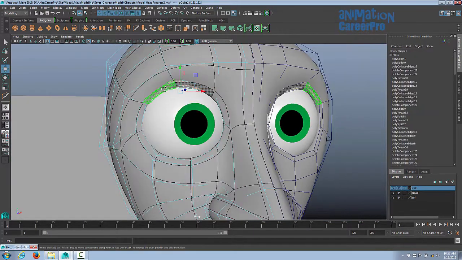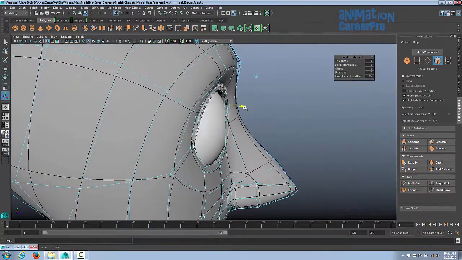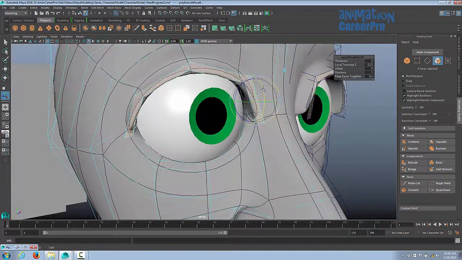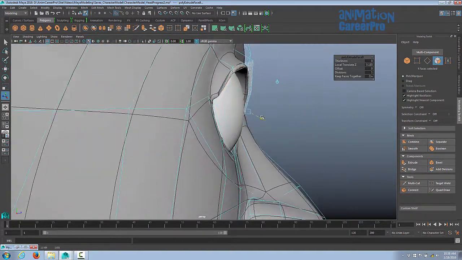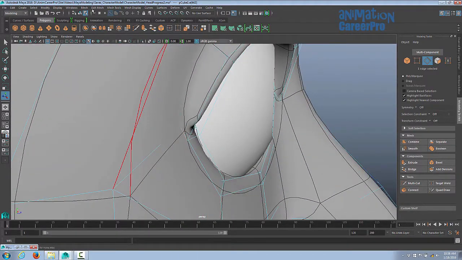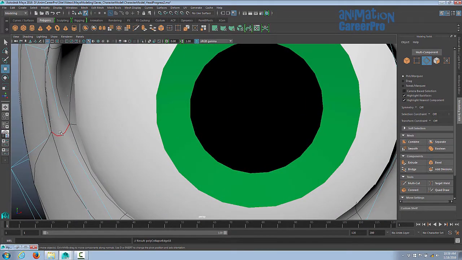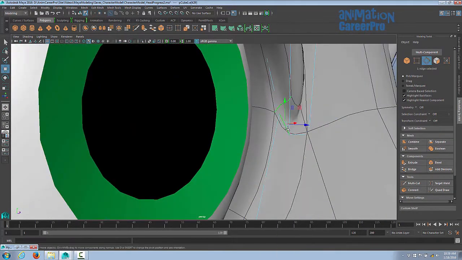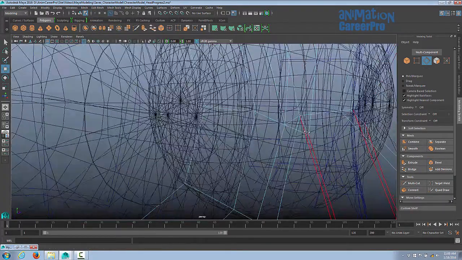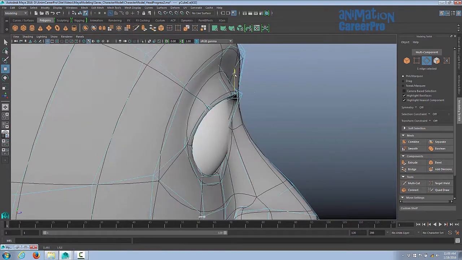So now I'm going to select a bunch of faces around the top of the eye, and we'll use the extrude function to extrude the eyelids out. After you extrude the eyelids, it's nice to go to the corner and just collapse some of the edges, so you get a nice smooth corner. Then we'll move the vertices around to form it around the eyeball, and we'll do another extrusion.